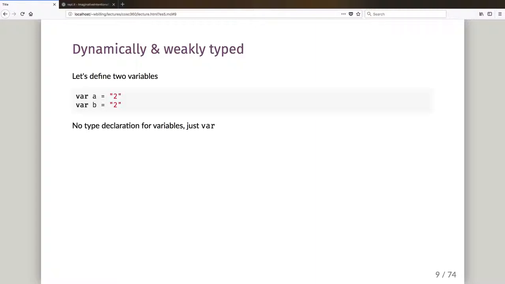So the first thing I'd like to say about the language itself, though, it's dynamically and weakly typed. So if I was to define two variables, I could say var a is the string 2 and var b is the string 2. And so this would declare these two variables.